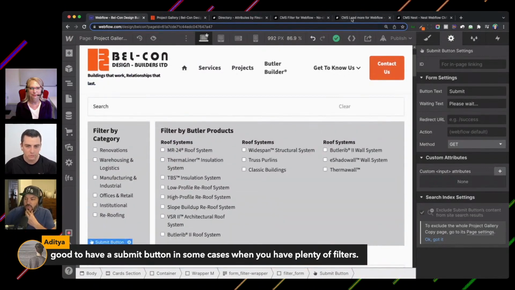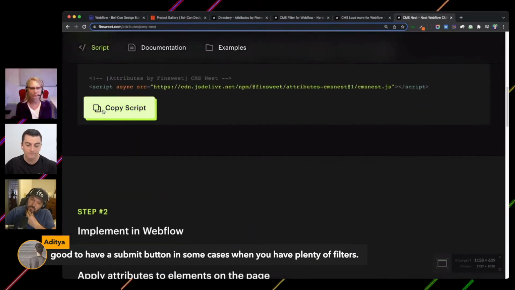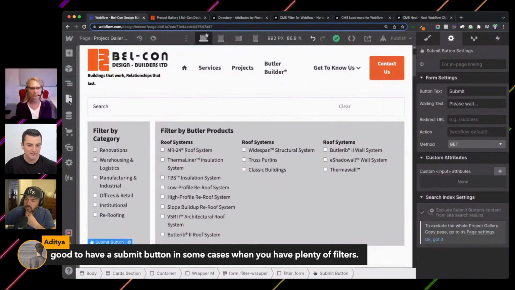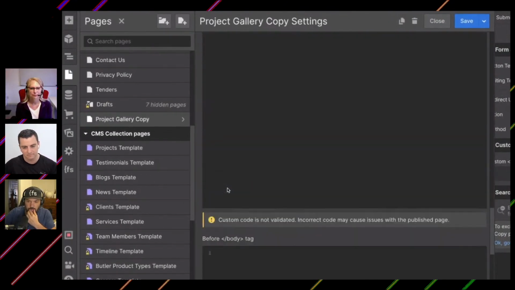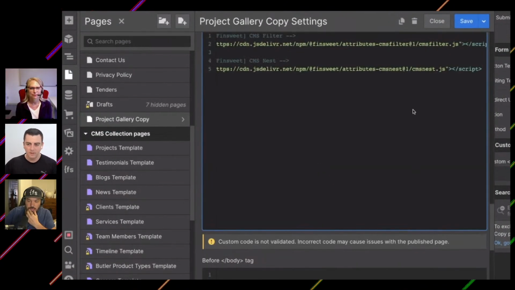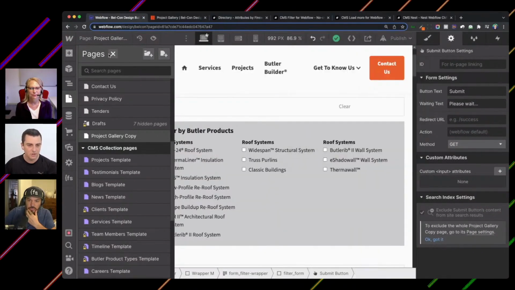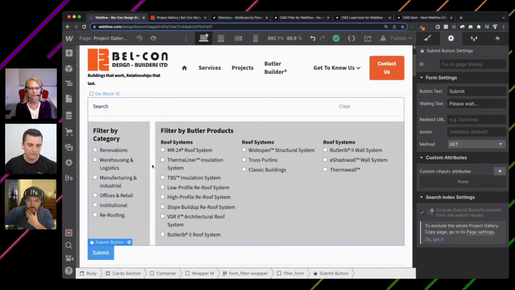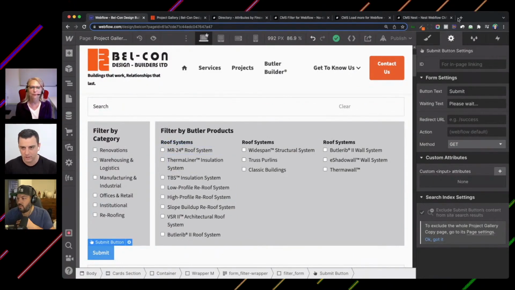I'm going to open up the nest documentation and see what we have to do here. First, copy the script. I'll go in here and paste it in the head. Much like the identifier in the filter where we are creating relationships, we need to do the same thing with nests. We need to create a relationship between the CMS item and what it's going to be nested into.